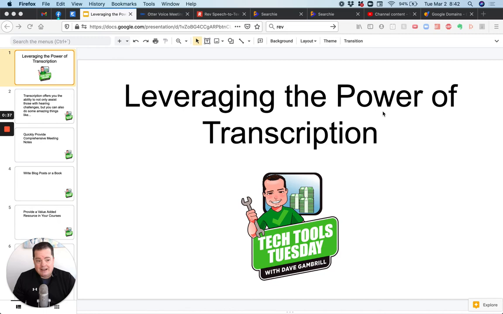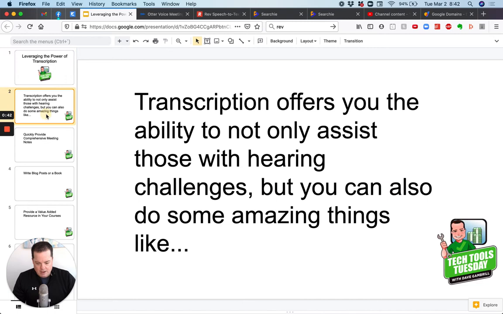So transcription is super powerful. It offers you the ability to not only assist those with hearing challenges or difficulties, but also you can do some amazing things like quickly provide comprehensive meeting notes.